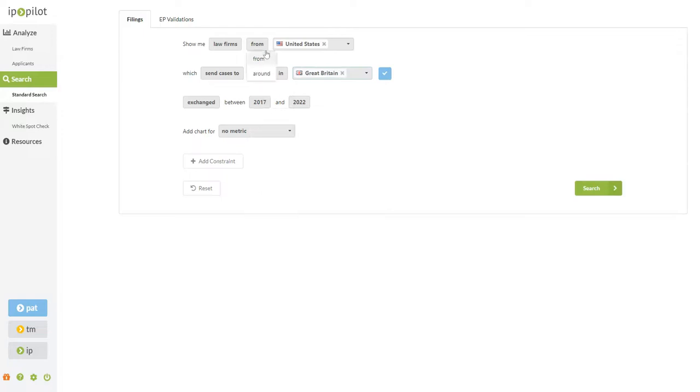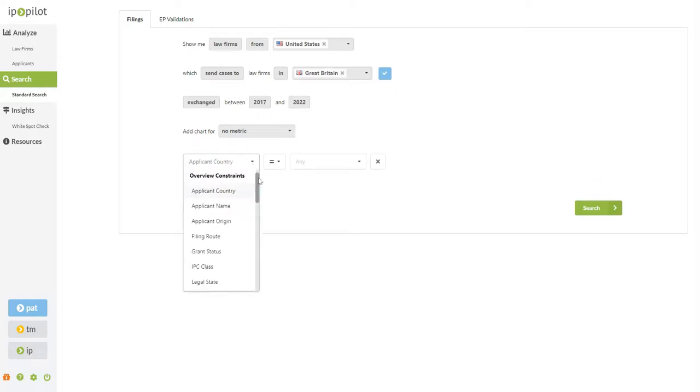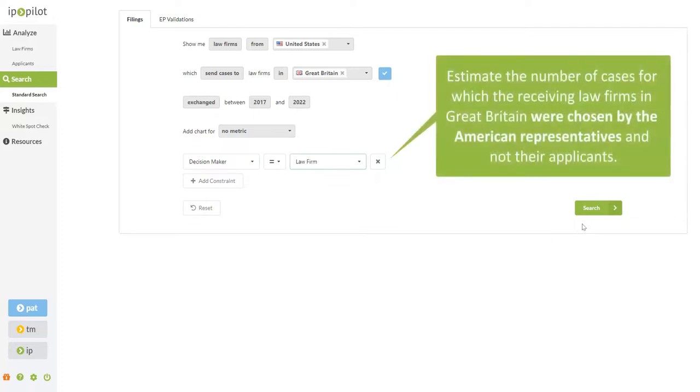For business trips, you can also search for law firms from a specific city or nearby address. You can also apply multiple constraints, such as IPCs, legal states, technical fields, and so on, to adjust search criteria to your needs. One of the highlights here is the decision maker constraint. By setting the decision maker equal to the law firm, you can easily estimate the number of cases for which the receiving law firms in Great Britain were chosen by the American representatives and not their applicants.